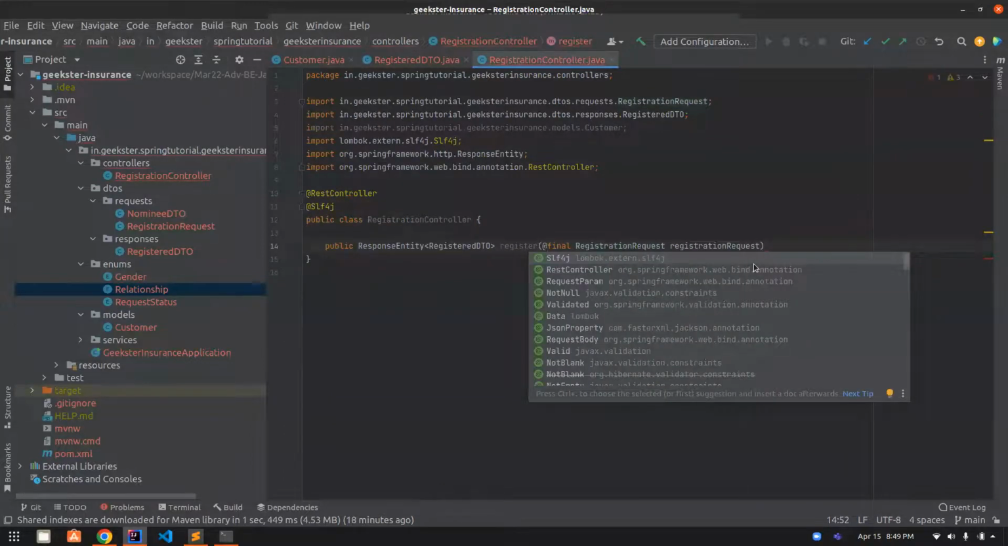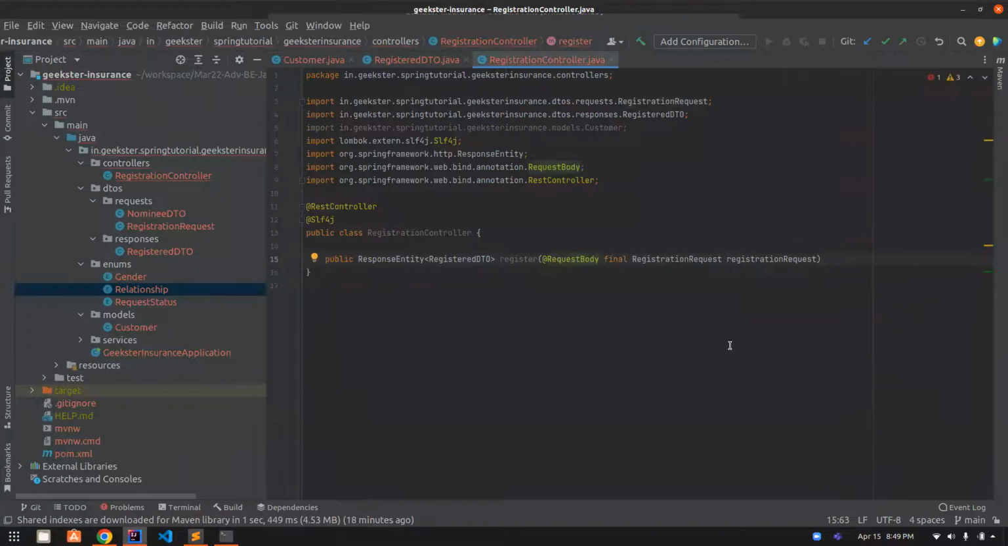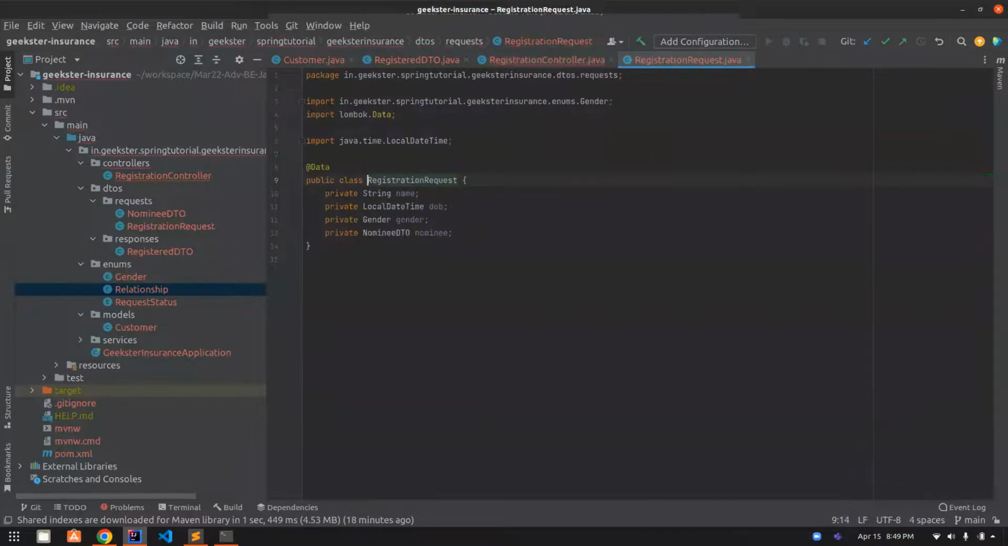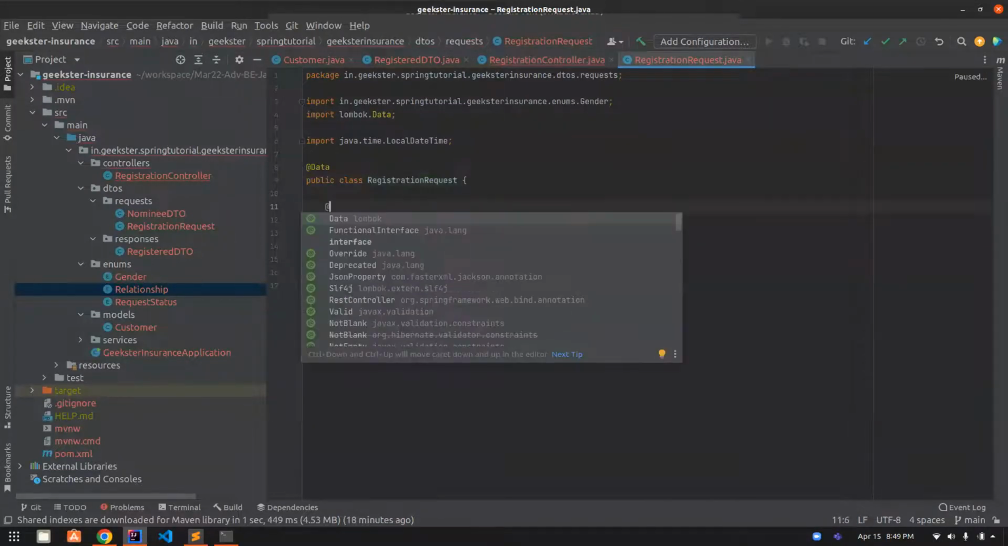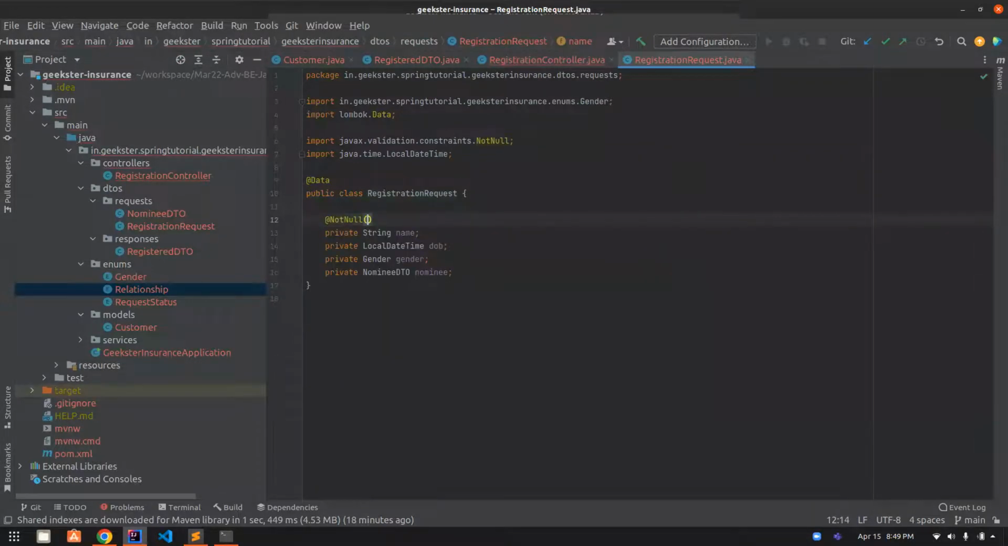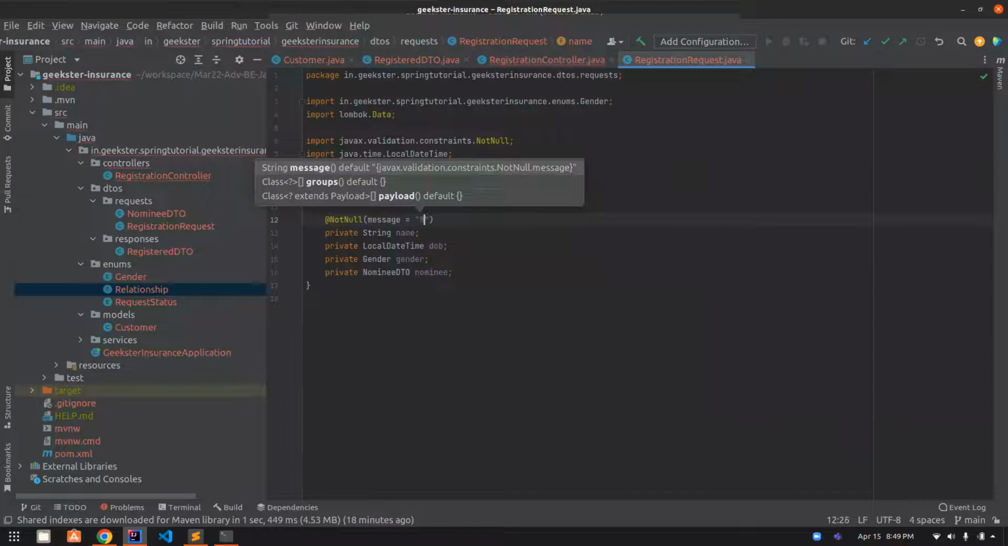Okay, but how do we sanitize the data? How do we know that someone is not sending garbage? Okay, so I'll basically put the validation annotations here. Okay, so first thing is name field cannot be null. So I'll say not null. Okay, I'll attach a message here saying name cannot be null.